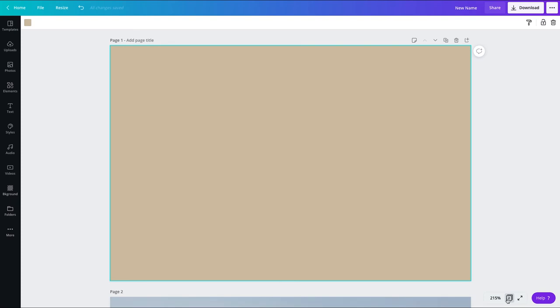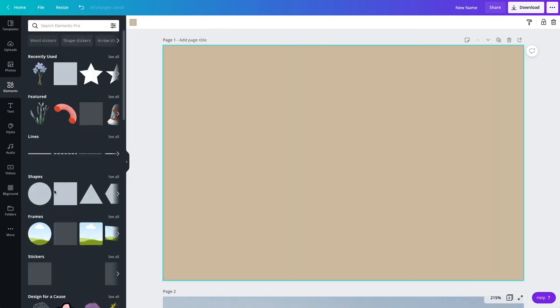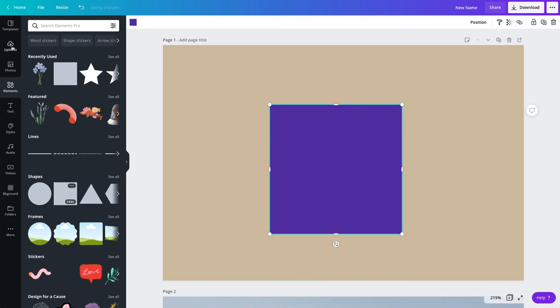I've already shown you how to change the text colour. Next, I'm going to show you how to change the colour of the background and other elements. Let me just create a square and add a few elements from my uploads.